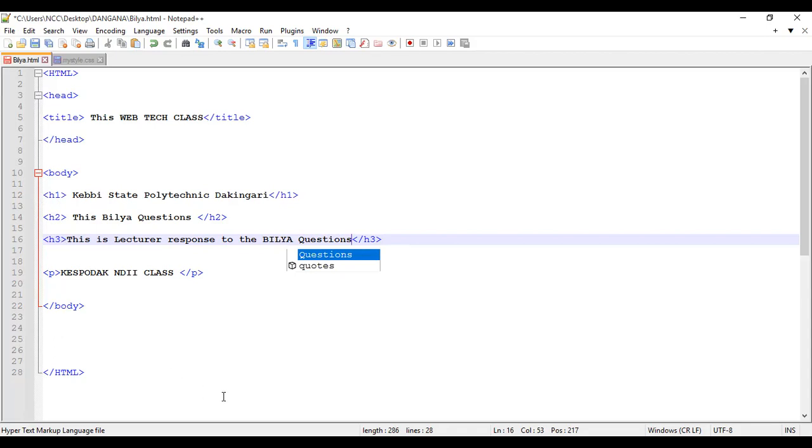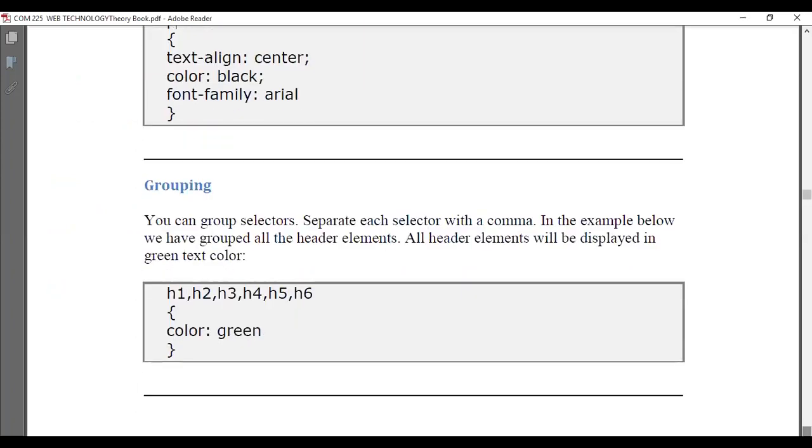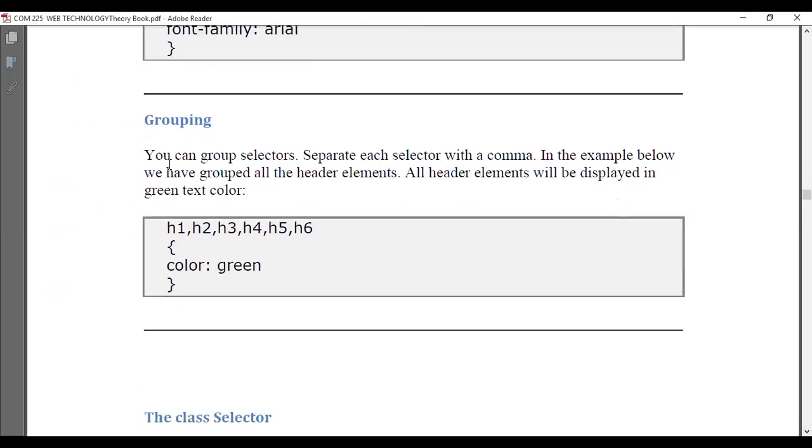Yes. Now let's come back to our normal lecture so that you understand. Okay, sir. Now look at our next issue: grouping.